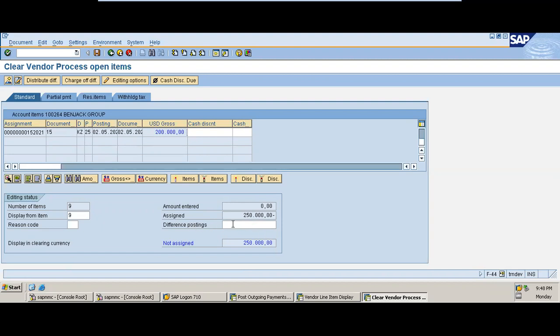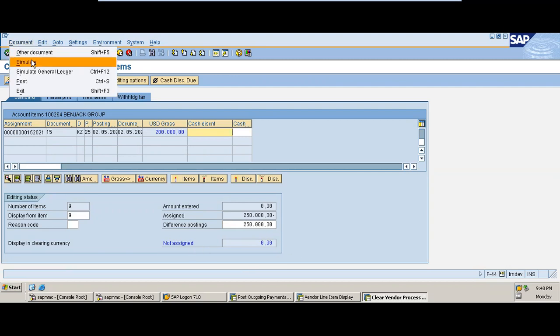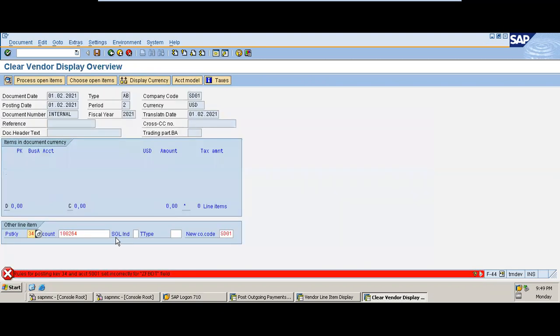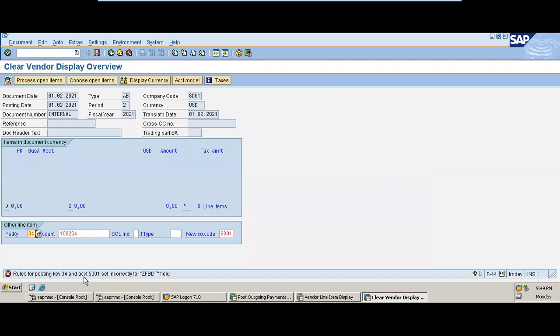So what do I do? Come to difference posting, double click on that. So you see now, I've told the system, take this balance back to the vendor account and not assign the 0. So go to document, simulate to check. Okay, so it's telling me setting correctly. Okay, so I need to check the posting key versus this account to make sure I'm able to process this transaction. Let me check.